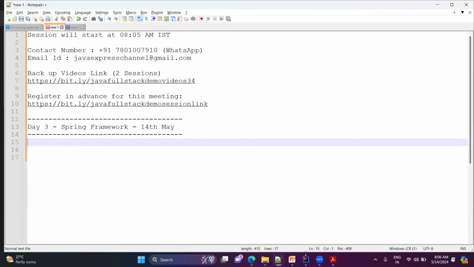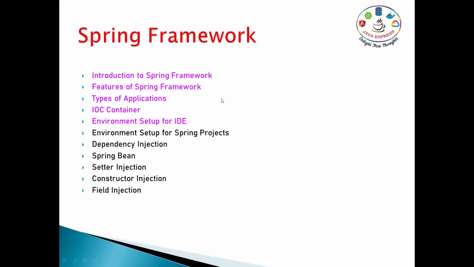Let me continue. In day two, we discussed the introduction to the Spring Framework, the features of the Spring Framework, and the types of applications we can develop. What is the IOC container? How to set up the environment for the IDE, and what steps we need to follow to develop. How to do environment setup for the Spring projects.